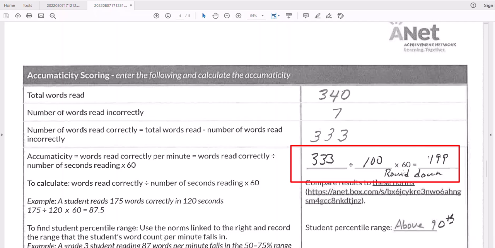All right, so let's go ahead and round down with this. Don't round off, round down. So just use 199. Instead of rounding off to 200, use 199. Always round down. Okay, so that's how you can determine the number of words read per minute.